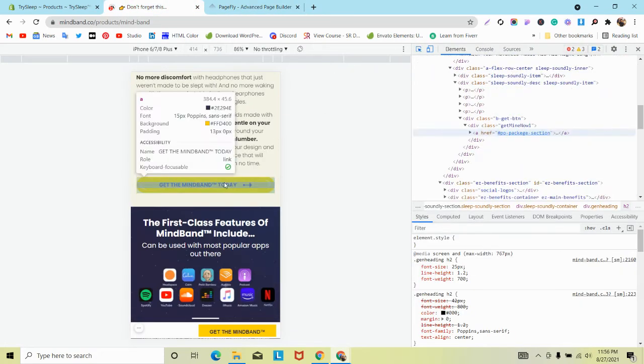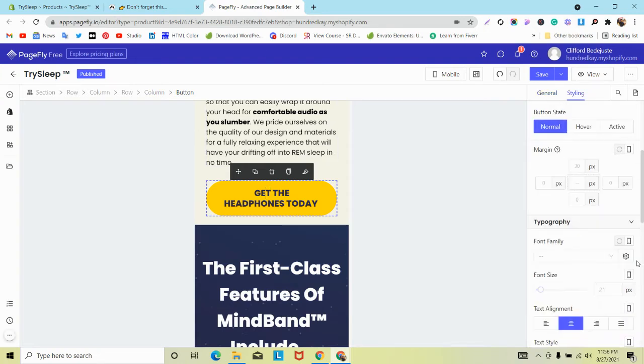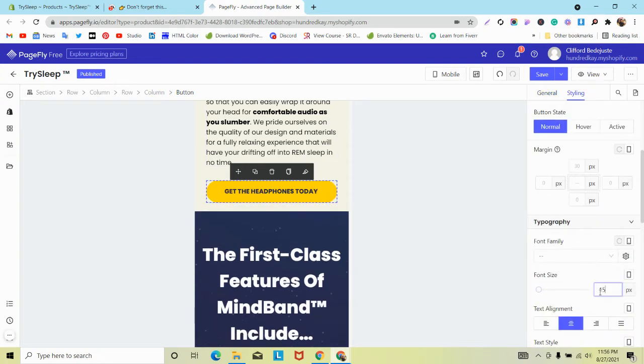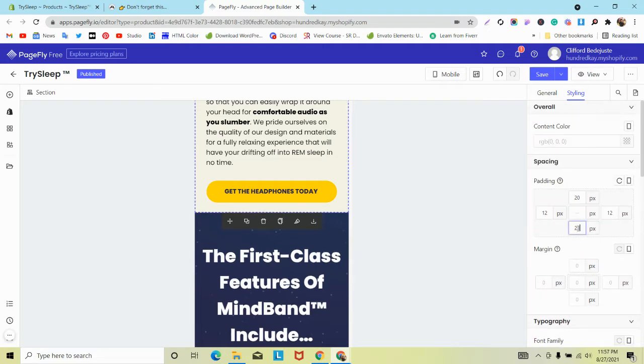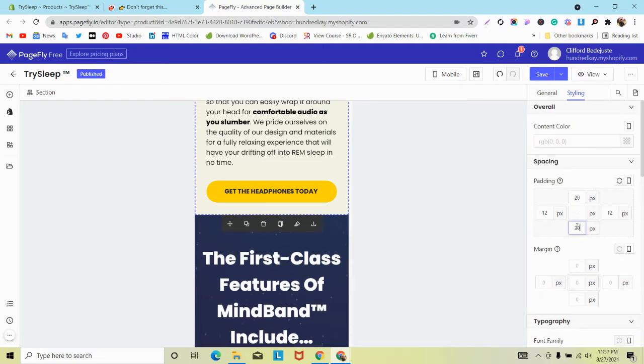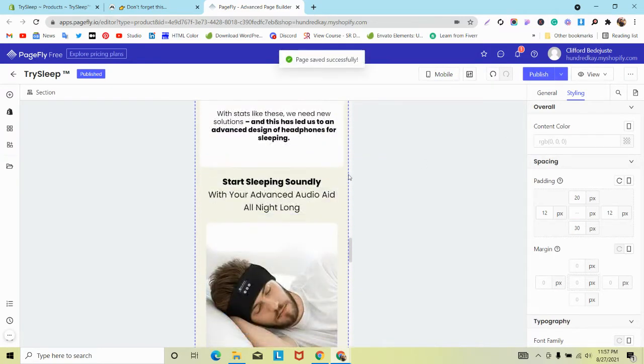Let's see this. I think 15, they are using 15. Let's use it. Okay. And here they are using a little bit more space, so make it like 30 pixels. Our this section is also done.